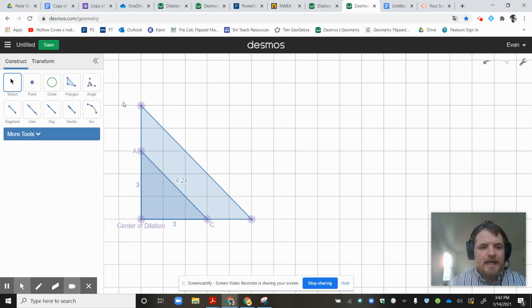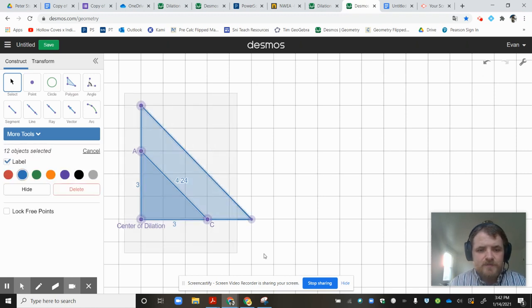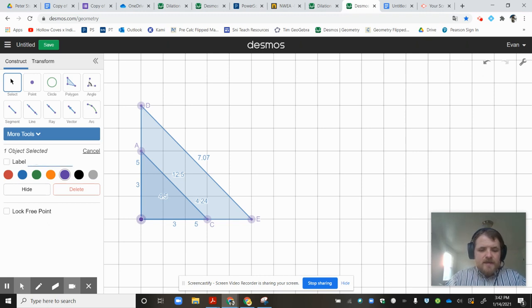So again, I'm going to go ahead and select all this and label it. And now everything is labeled. Unfortunately, it got rid of that center of dilation. So let's go ahead and fix that center of dilation, and then we'll delete those areas, which are the 4.5 and the 12.75.